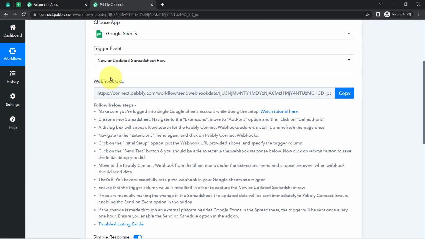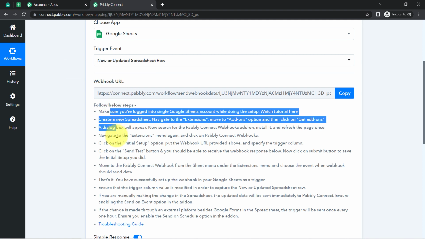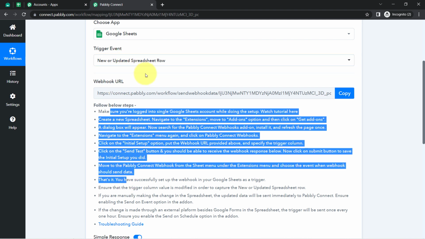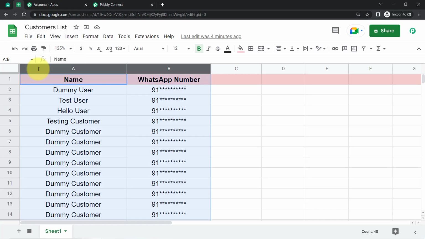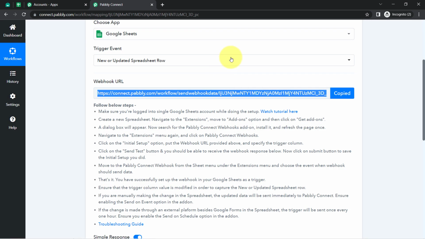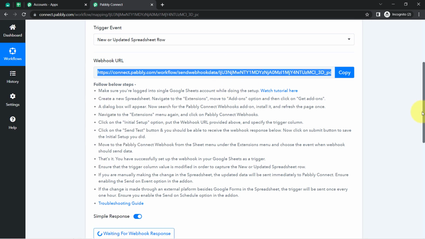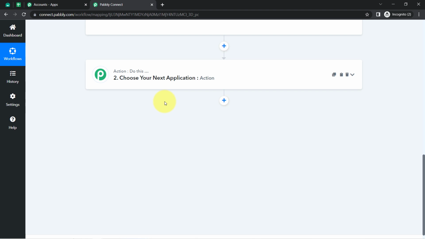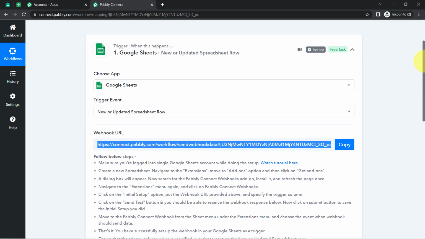After that, you can see it has provided me a webhook URL and a few instructions. The idea here is that we are going to connect this spreadsheet with Pabbly Connect, so that firstly we can capture the customer data here, and then send that same data to the Interact application. So you'll have to follow my instructions.